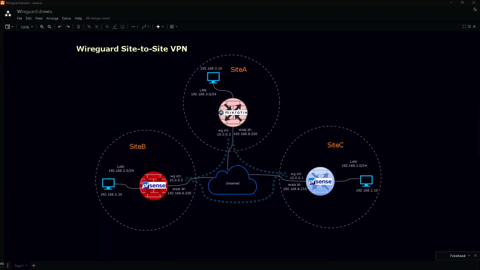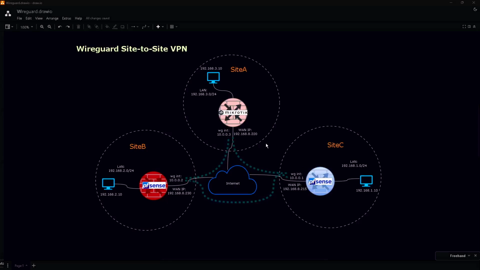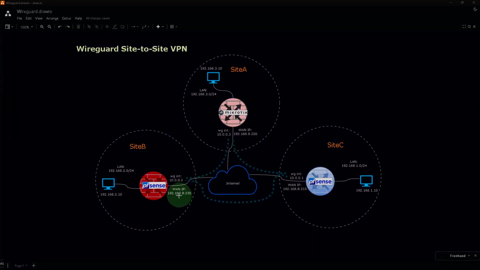In this video, we'll be configuring WireGuard Site-to-Site VPN as an alternative to IPsec Site-to-Site for the same purpose of having a secure connection over the internet. Here is our topology. We have Site A that has Mikrotik, Site B that has pfSense, and Site C which also has pfSense. This is a lab environment, and just assume the assigned WAN IPs in here are public IPs and connected over the internet.